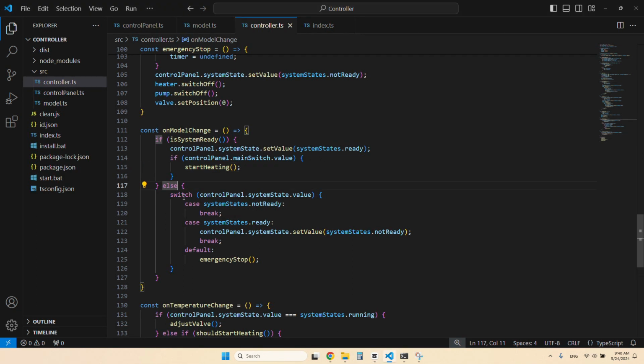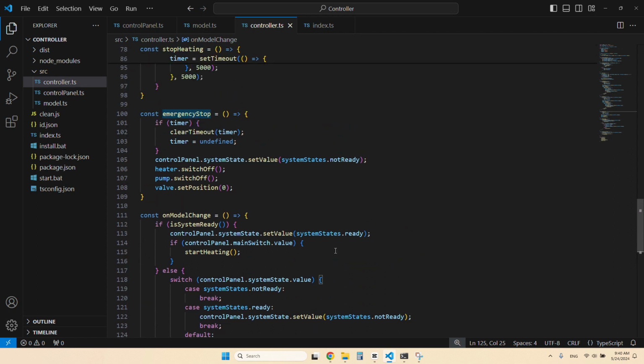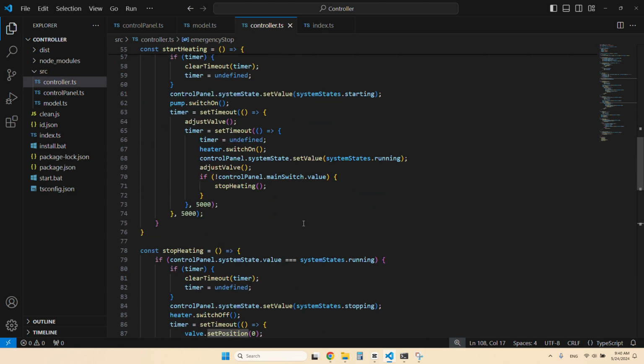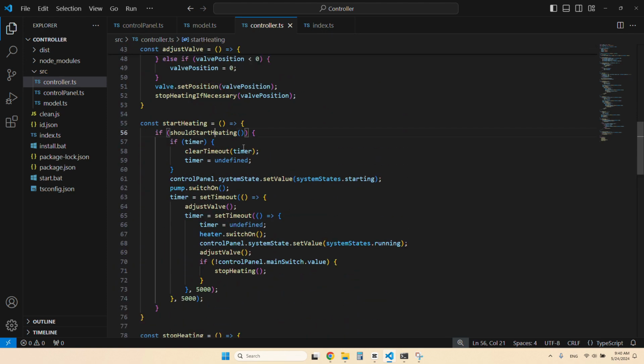If the system is not ready, we either do nothing if it wasn't ready anyway, change the state to not ready if it was ready but not started, or perform an emergency stop in any other case, which basically means that we stop everything immediately. To start heating, we first check if it's really a moment to do so.